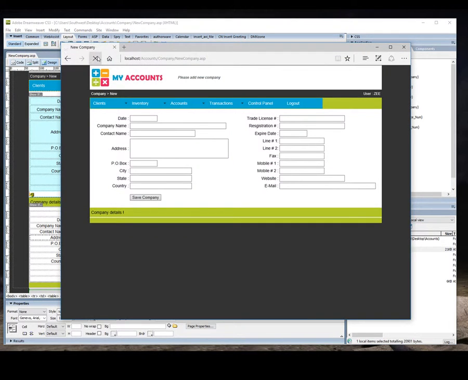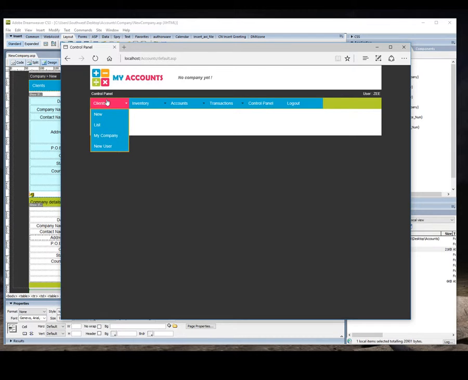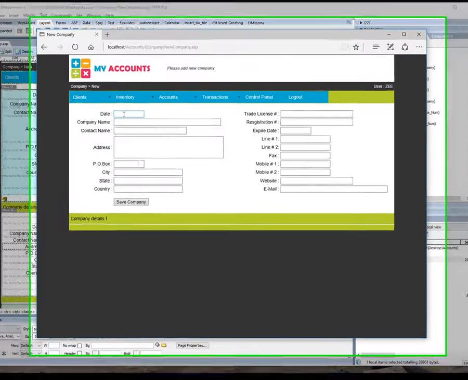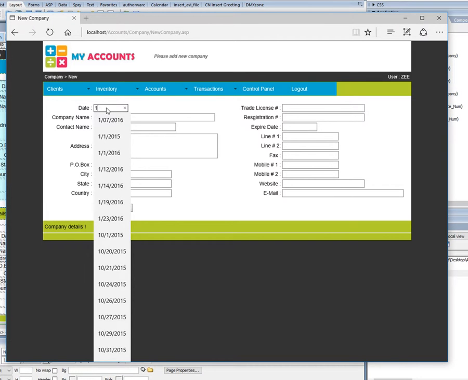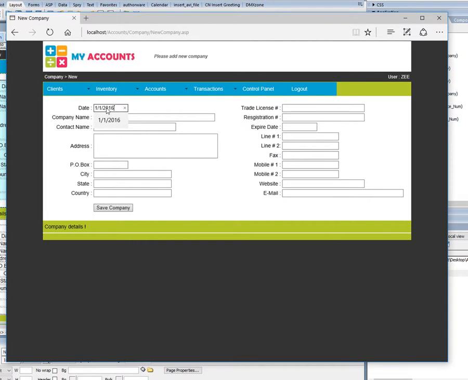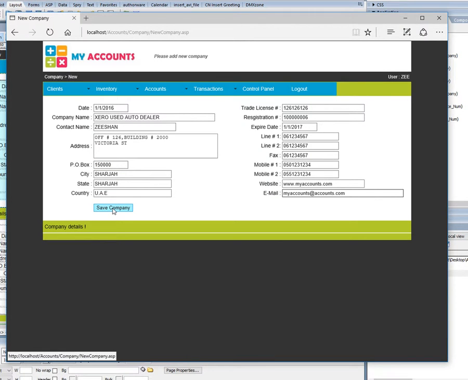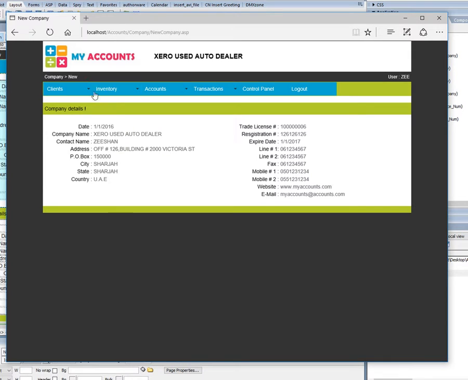Alright, so I'm just gonna refresh, and now I'm just gonna go to control panel, that's my company. So now it's time to add the company information that I want. The date I want is 1/1/2016, and this is my company name. This is my name and the address. So let me just fill it out real quick and I'll get back to you. After I fill all the information, I'm just gonna click on Save Company. So see what it did, it hid my form because now I have one record over here.